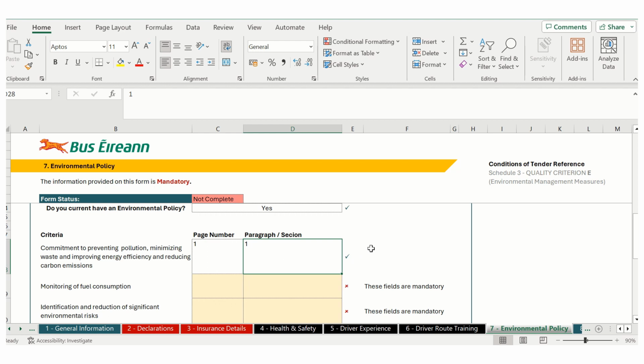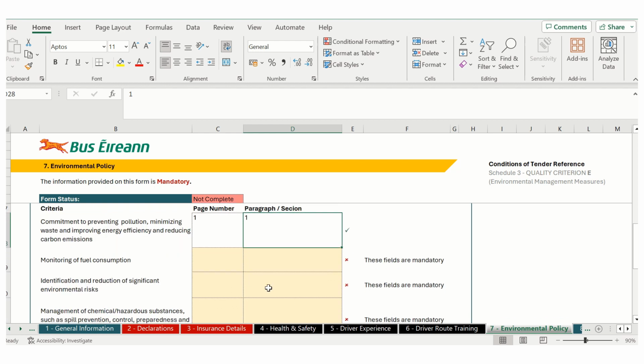So when you click 1 there, you see there the green tick. So these are all mandatory fields. They must be completed. So the next one is where in the environmental policy is the monitoring of fuel consumption. So we'll just say page 2 and section 2. Again, your green tick comes here. If you don't complete something, there is the reminder on the side to say these fields are mandatory, so they must be completed.